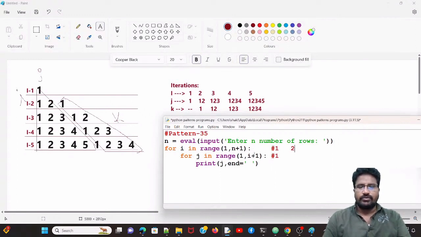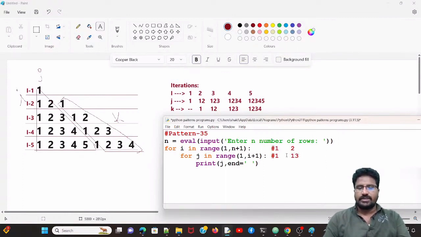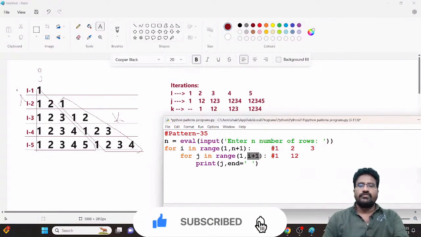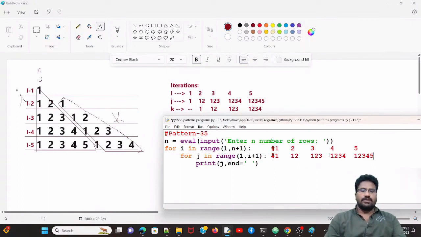When I value 2, so 2 plus 1 is 3, 3 before 2, so 1 comma 2 means 1, 2 coming, guys, right? Next when I value 3, so 3 plus 1 is 4, 4 before 3, so 1 2 3 coming. When I value 4, 4 plus 1 is 5, 5 before 4, so 1 2 3 4. Next when I value 5, then 1 2 3 4 5, that's all, right?